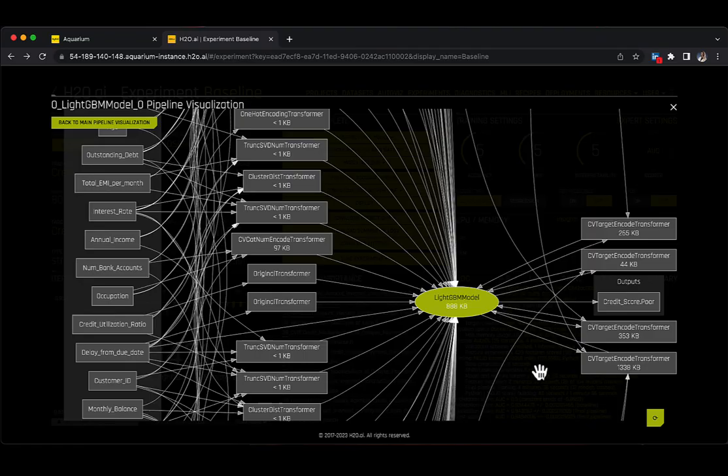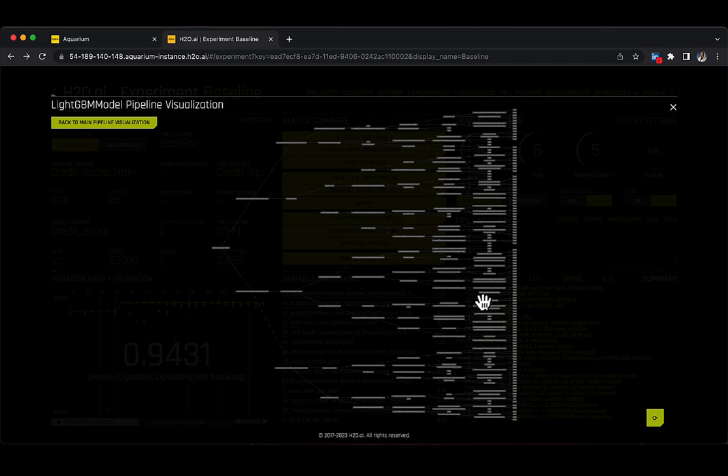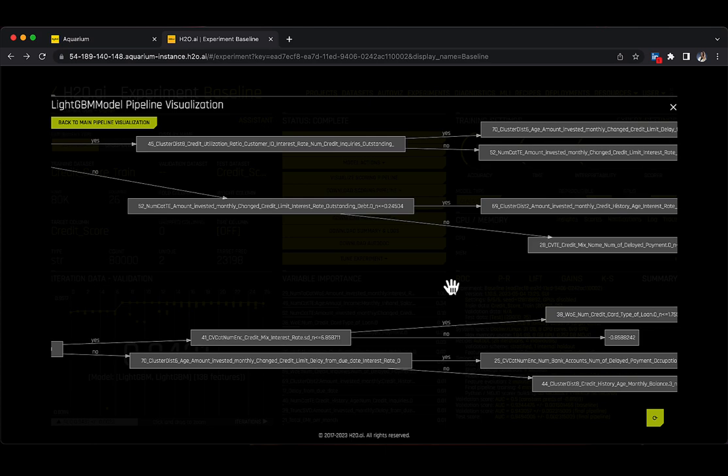If you click on the model itself, there is a new world opening to us with all the decision criteria used. You will also be able to see this detailed pipeline in the documentation that is automatically generated by Driverless AI in the chapter called Final Model. Let's take a look at it next.